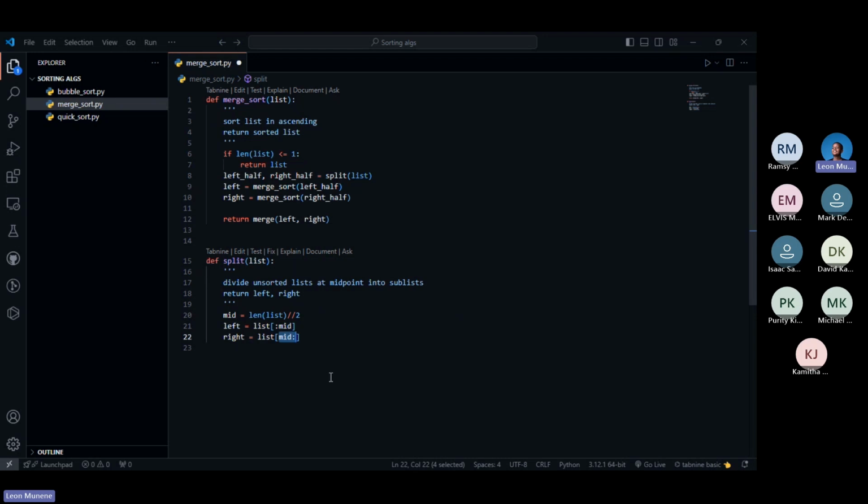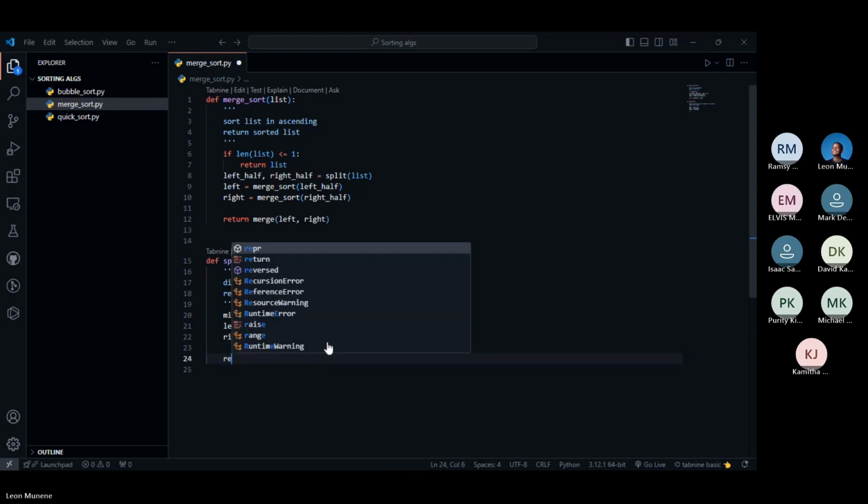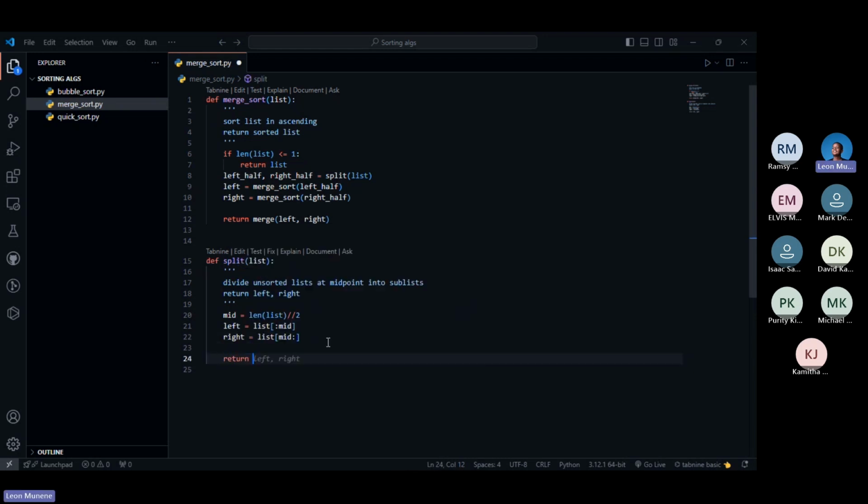And now we can return left, right. As I said, we return this. Left is assigned to the left half, and right is assigned to the right half. Now we can go on to creating the merge. Now we have finished the split function. And let's go to the merge.